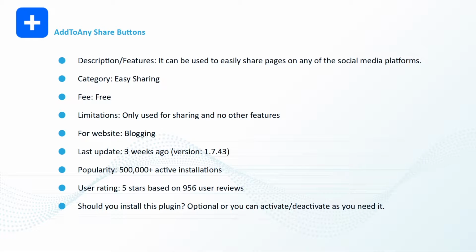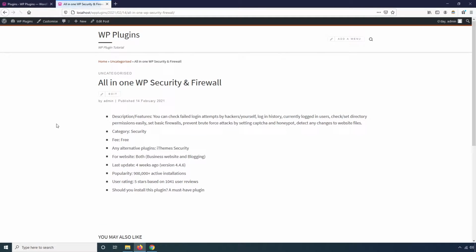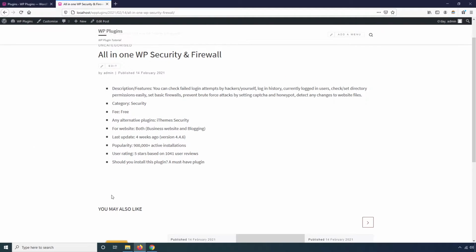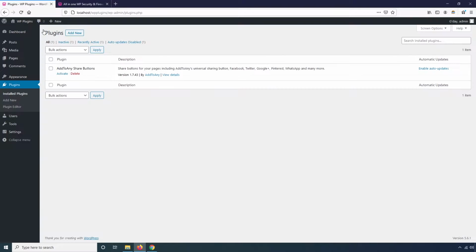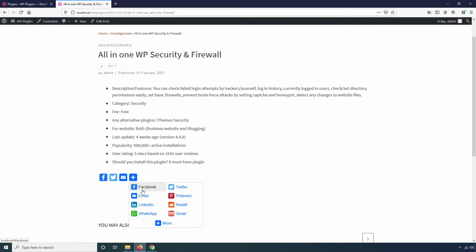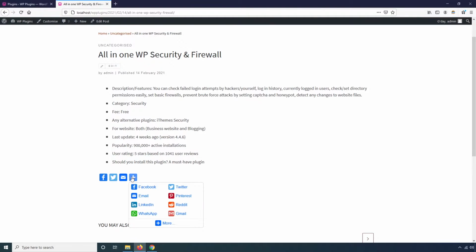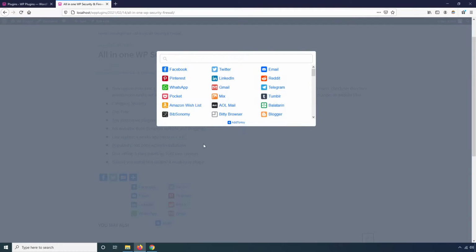Let's say you have a blog site, right? So you wrote an article and you wanted to publish it not just on the website, but also on social media platforms like Facebook. So you shared it easily using this plugin called Add to Any Share Buttons. And then if you want to deactivate it so that the website doesn't get slow, you can deactivate it after sharing the article. But if you want your customers also to share this article using that plugin, just leave it as it is.